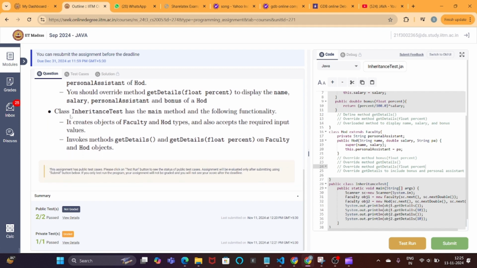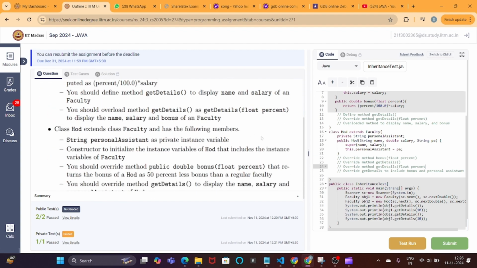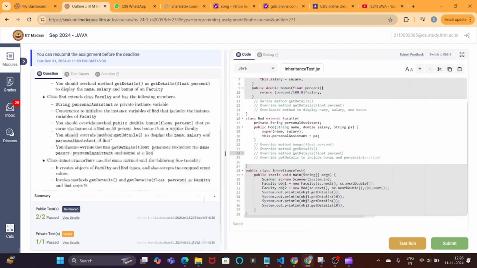Then we have the third class, InheritanceTest, which has the main method. In this main method we are creating two objects: the first one of type Faculty and the second of type HOD, which accept the required input values. In this InheritanceTest we will invoke both getDetails methods, which are overloaded. In the second getDetails method we are giving a float percent argument. So that is the idea of what we have to do. Let's move to the coding part.